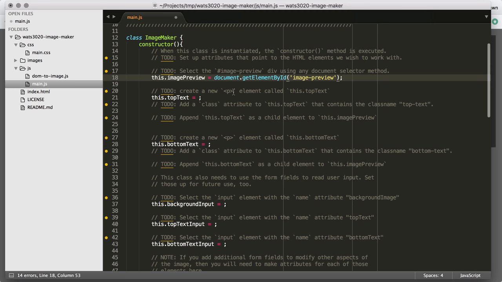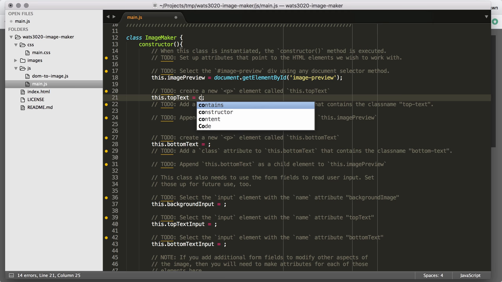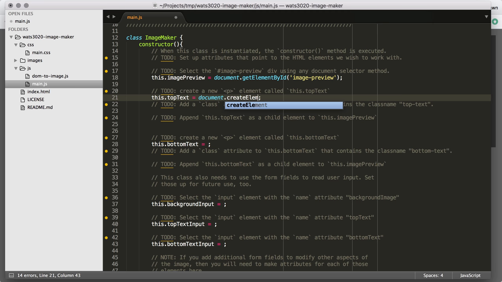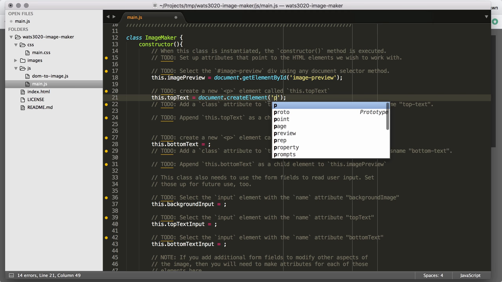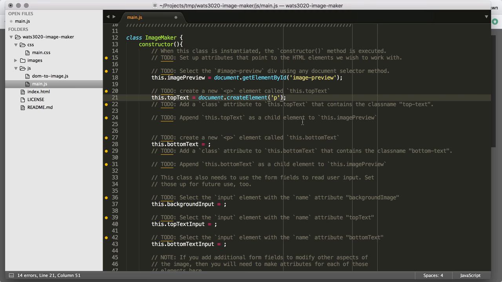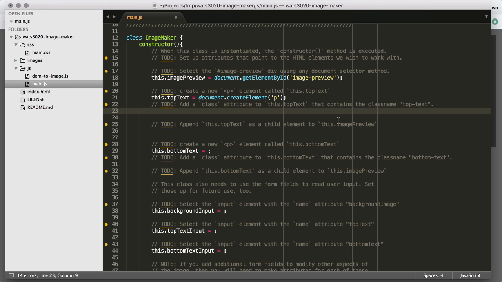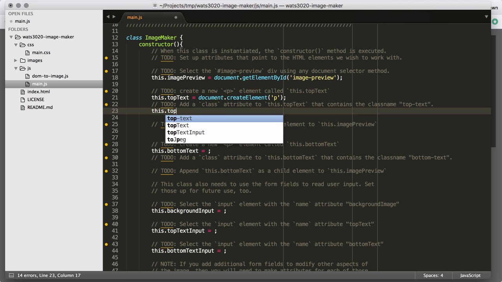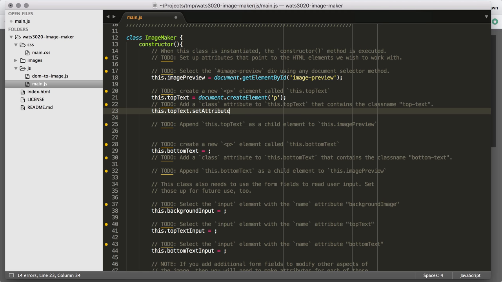So I know that image preview is this element that refers to the image preview div. So now I need to create a new paragraph element, and that is called top text. So this.topText equals document.createElement, and that is just going to be a P, because that's all that I want it to create. Then I want to add a class attribute that contains the class name top-text. So I'm going to say this.topText.setAttribute, and I want to set the class attribute, and the value I want to set to top-text. So that's just going to apply that class to this attribute. So it's going to be like p class equals top-text, okay?